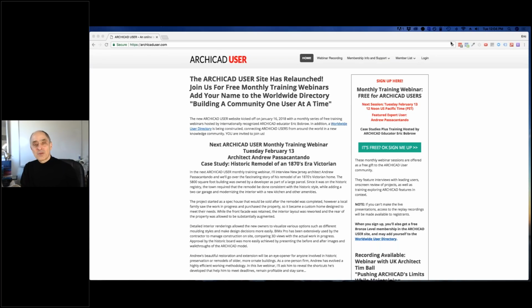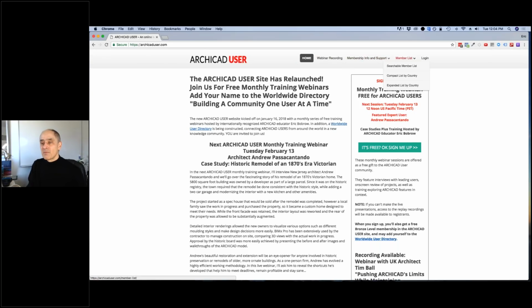In many cases, we'll also have downloads. So Andrew has agreed to share his project file, which is really an extraordinary thing to be able to look inside a project file, as well as the BIMX. And I just got a copy from Tim Ball of his BIMX from the project that he shared last month. And I'll be adding other resources to the site, including, for example, the member list.